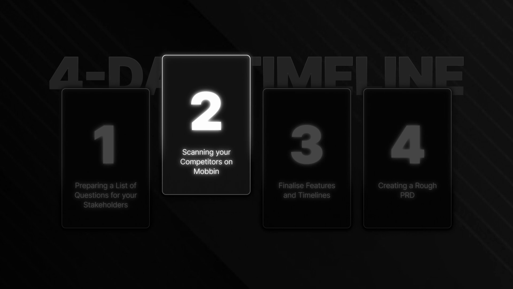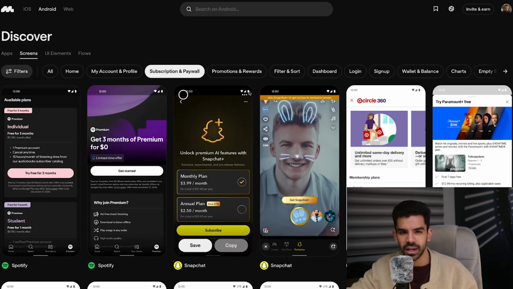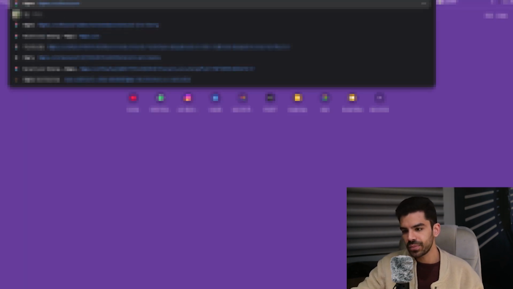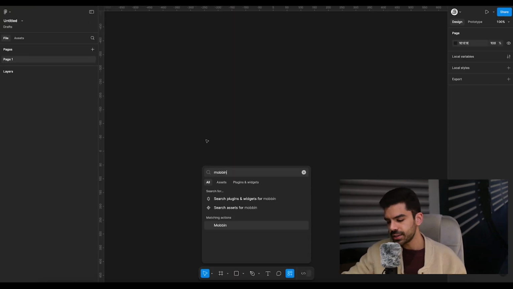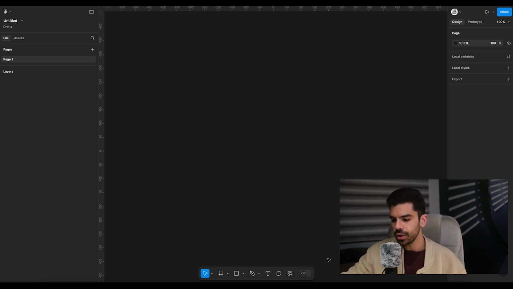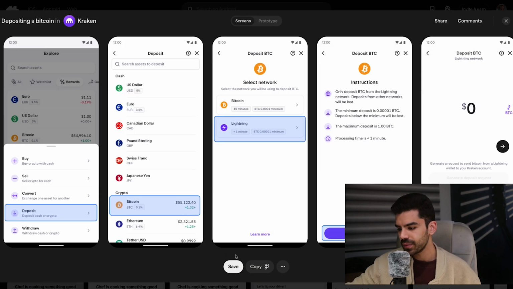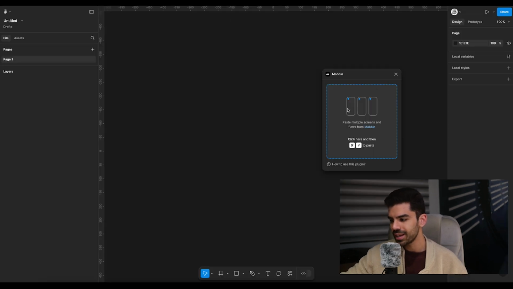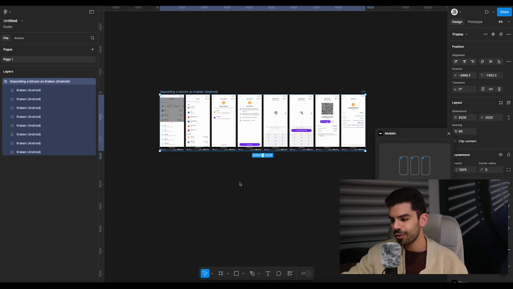On day number 2, you need to scan your competitors on Mobbin. I've already shown you how this works. If you go to Mobbin, you will find all kinds of relevant ideas. And if I were to go to Figma, let me actually show you how the Figma plugin looks. I will press Command /, and as soon as I search for Mobbin, you'll have an option to select the plugin. If you cannot see it, just go to plugins and widgets and select Mobbin. I'll click on run. Now, once I have chosen a flow category, I can simply select any flow I want and click on this copy icon, go back here, and then simply do paste. Within seconds, I'll have all of my screens sorted.